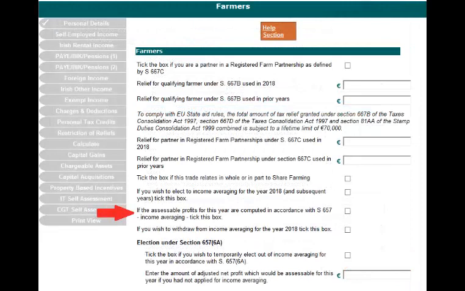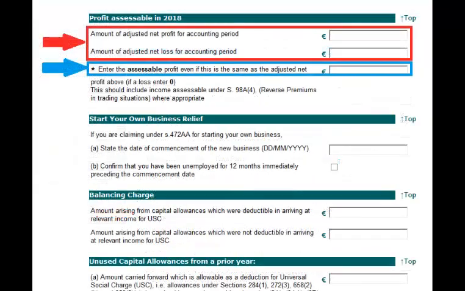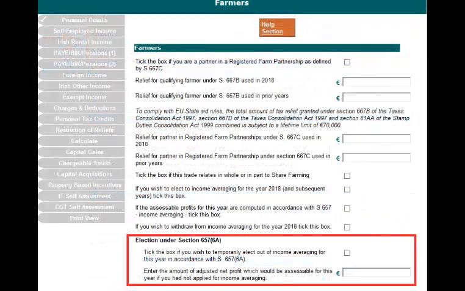If you have availed of income averaging, you should tick the appropriate box in the Farmers subpanel. When you return to the Self-Employed Income panel, the actual profits for the year are entered where indicated by the red arrow. The average profit figure is entered where indicated by the blue arrow. This is what your liability will be based on. If you are making an election to temporarily opt out of averaging for this year, you make this in the Farmers subpanel. You make the election by ticking the appropriate box and enter the amount of your profits had averaging not applied, as highlighted on screen.